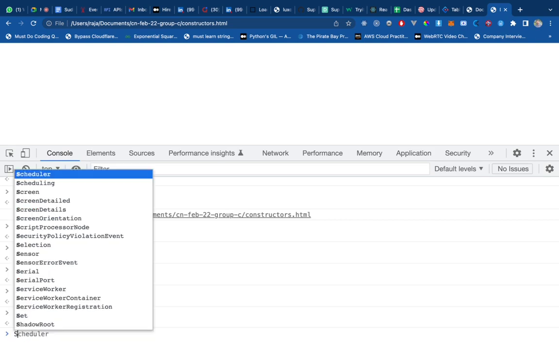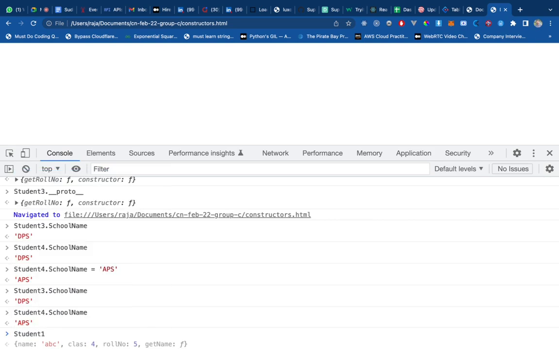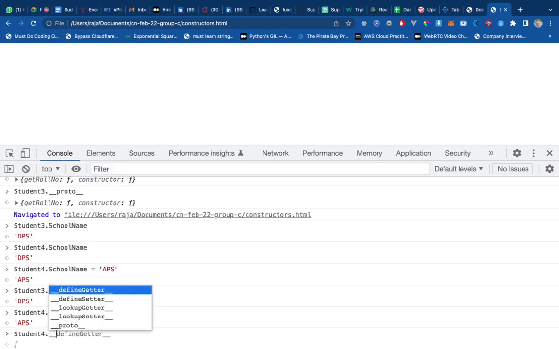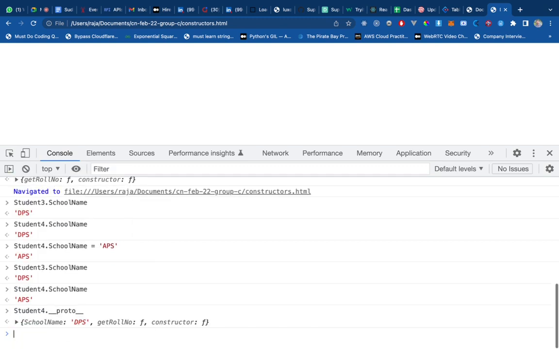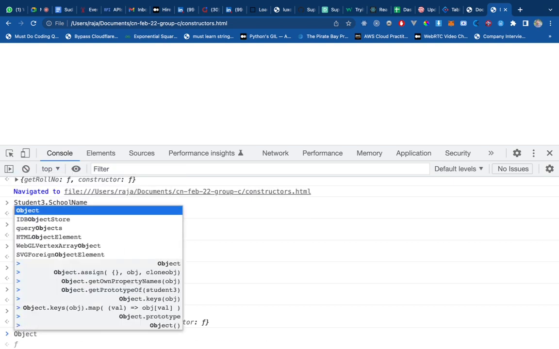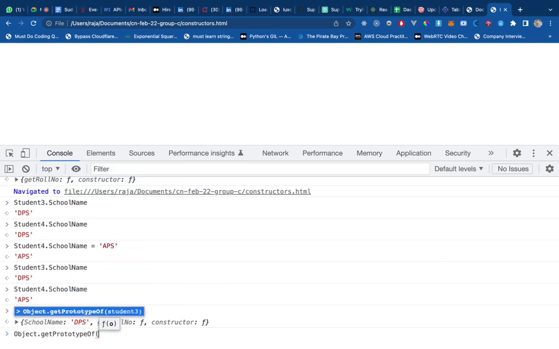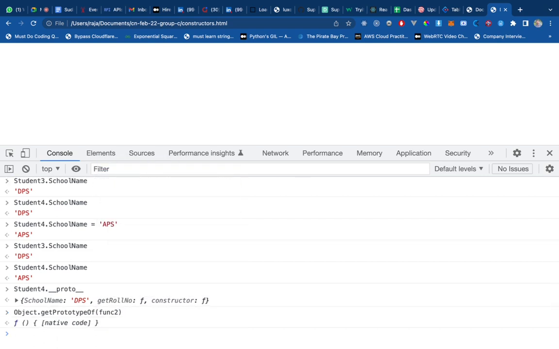Now, handling the property or getting the prototype using the object is done with dot underscore proto, right? So this is what the dot underscore proto is. Although there is one better way to do this. That is Object dot getPrototypeOf, getPrototypeOf of function two.